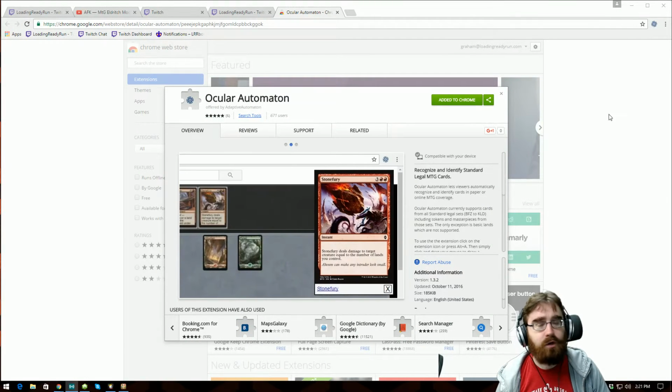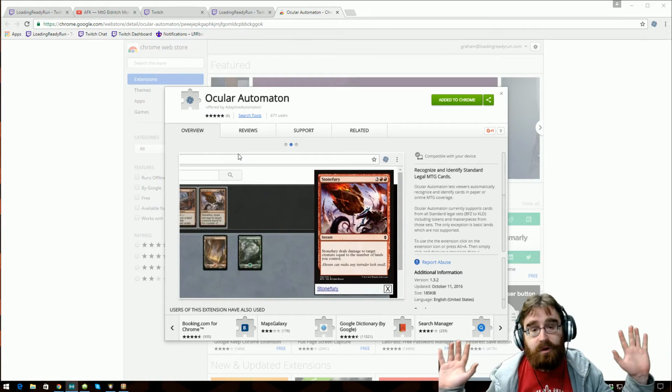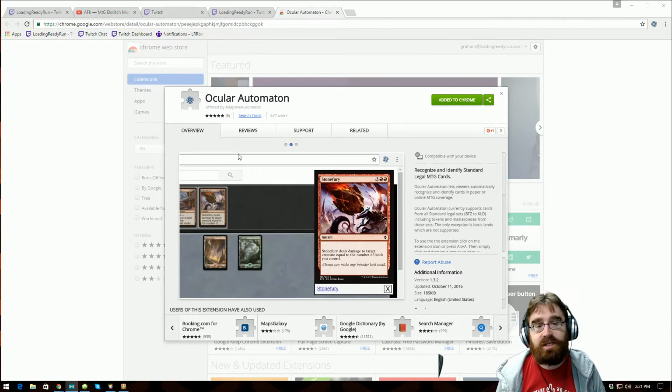Now, I fiddled around with this a little while ago, but my interest was rekindled because of a program you may have heard of recently. It's an extension for Chrome called Ocular Automaton. Let me switch over to that. If you haven't heard about it, it's a really neat program that somebody has made. I have no knowledge of the person who made it. I just heard about it.